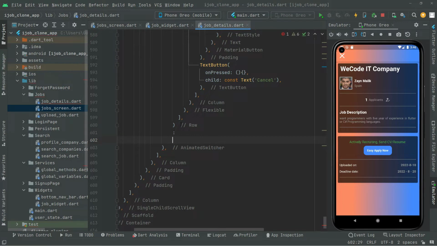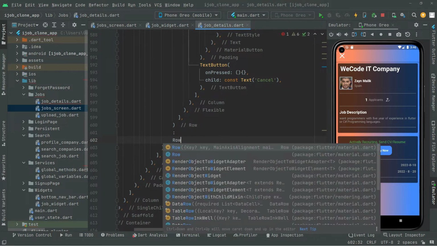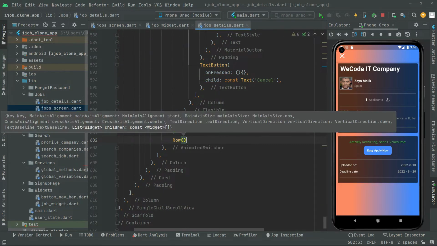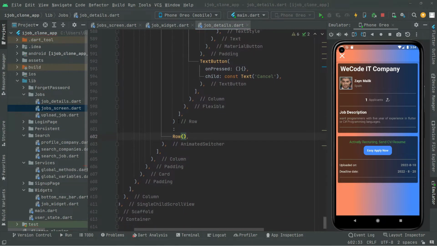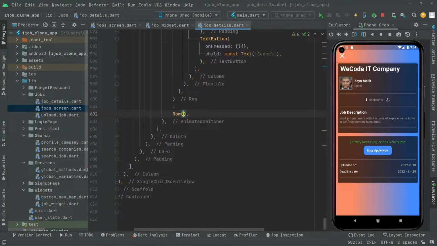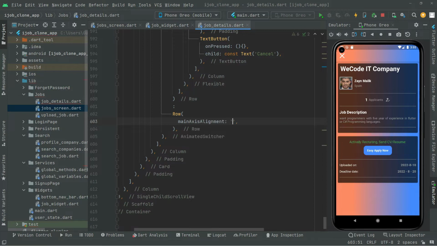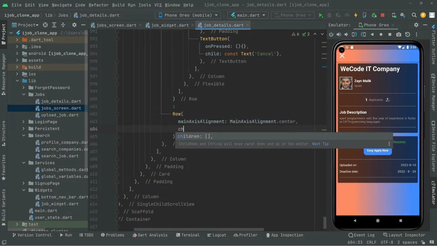We will add the icons. Okay, we will say row widget. Okay, and in here comma. Now right in this row, first we will set the main axis alignment, and we're going to set this right in the center. And in here we're going to have the children.